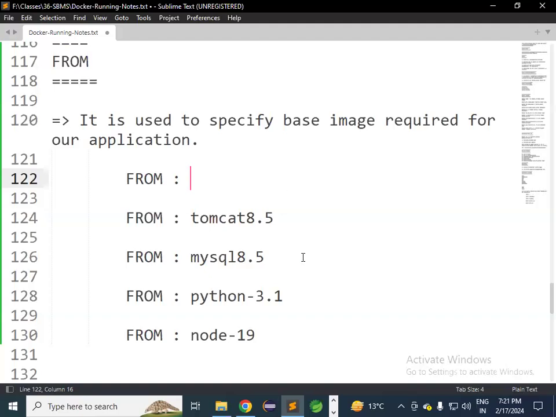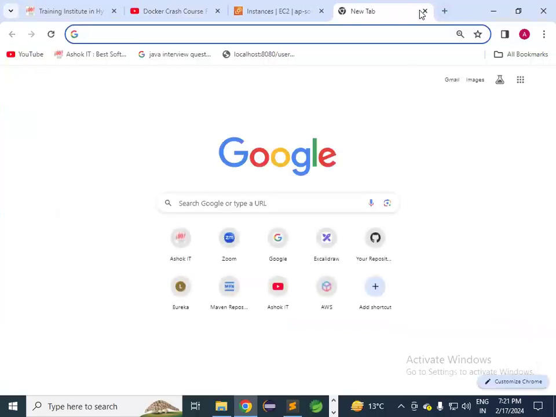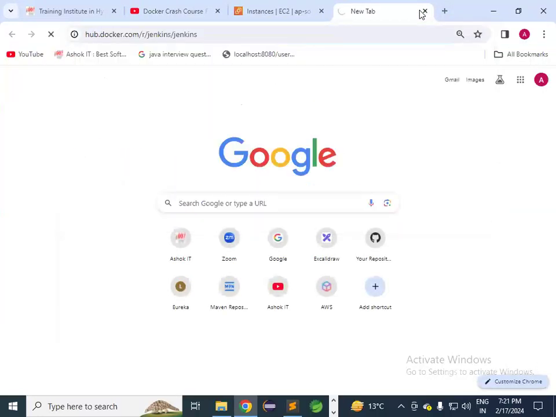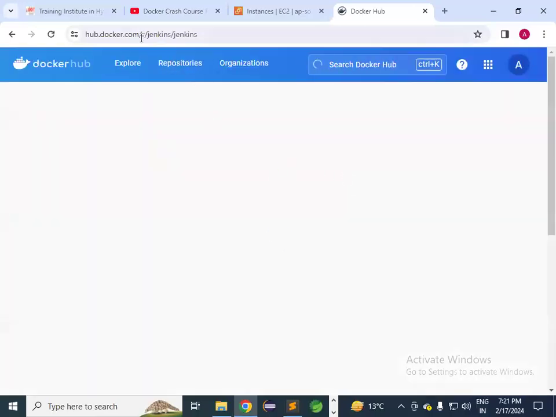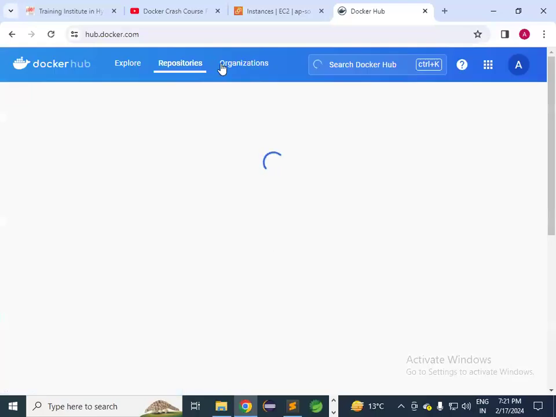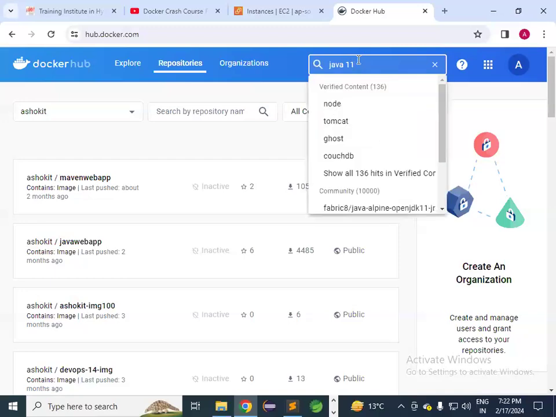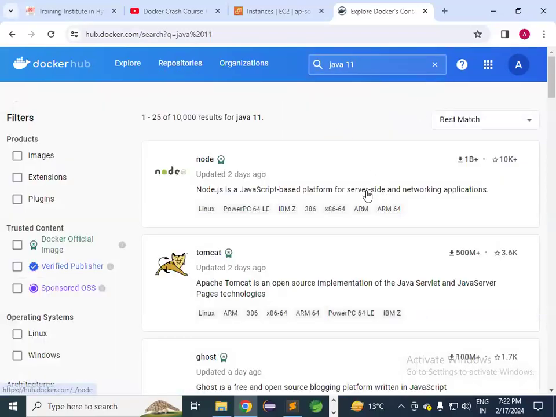For example, for my application, Java software is required. Go to Docker Hub, hub.docker.com. We have an account. If you don't have one, you can create an account in Docker Hub. Now I want Java 17 or Java 11 for my application. So when I specify Java 11, okay.